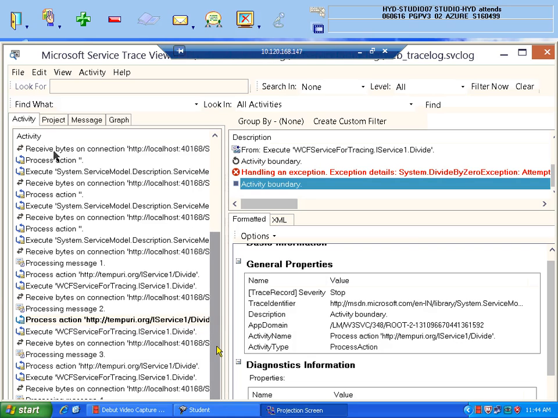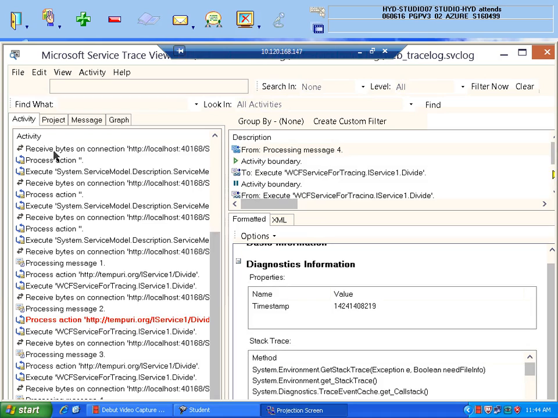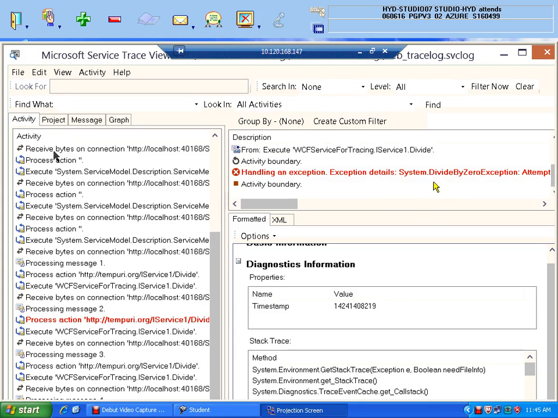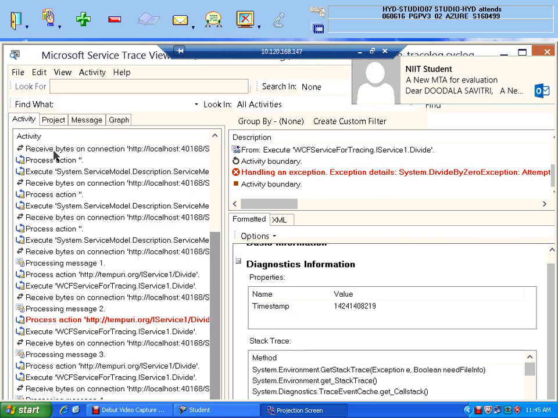So like that, now if you have made a mistake 2 times, it is going to give you the information about the same error 2 times. So again you got the message, the stack trace, System.DivideByZeroException. So this process action, whatever is there, you have to open and check.